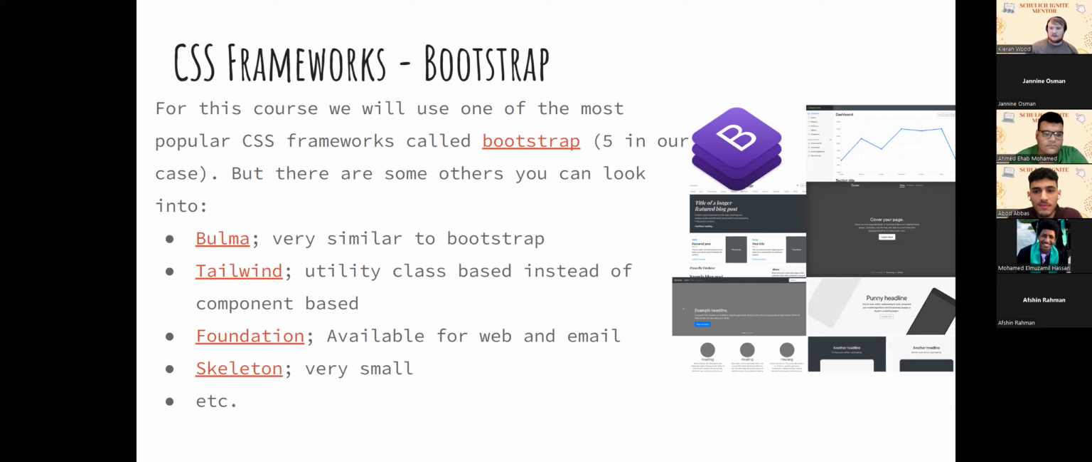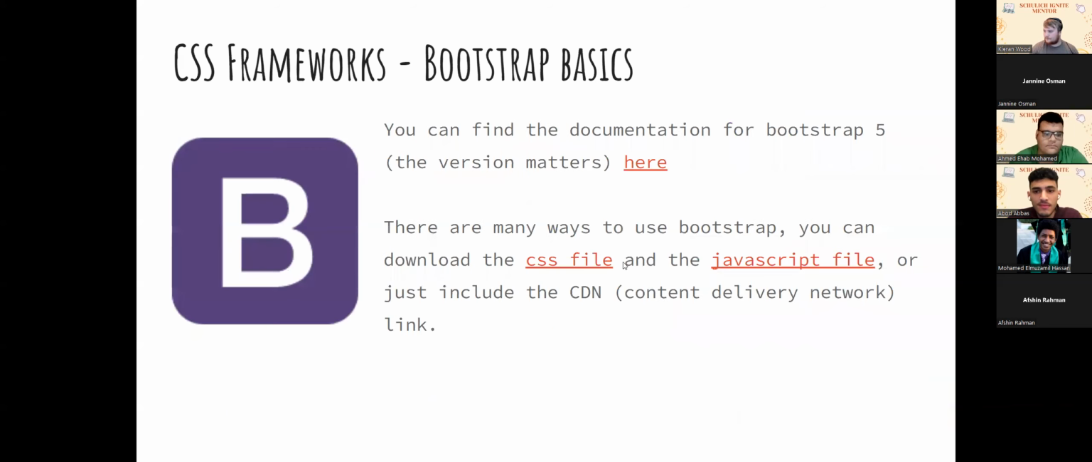So some of the syntax might be different if you're looking at guides for older versions of it. There's a couple of other options that you guys can look into that we have down here. But we'll be using that for the course. The basic documentation is available here.